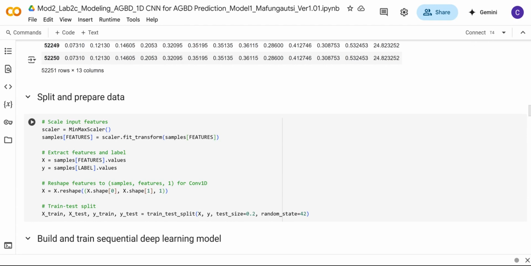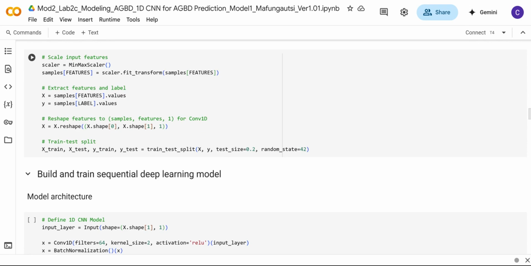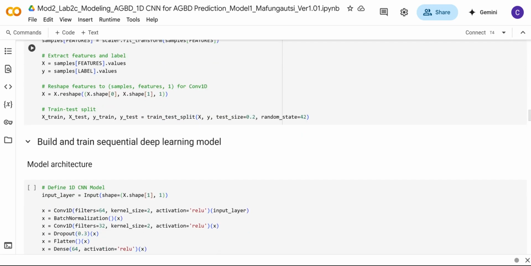Next we are going to separate the features and the labels. The labels just refer to the target variable, which is above ground biomass density. And the features are the predictor variables, the Sentinel-2 bands and the vegetation indices. Right, so we convert this into a NumPy array. And then after that, we are going to reshape the features so that they are appropriate to be fed into a one-dimensional convolutional framework.